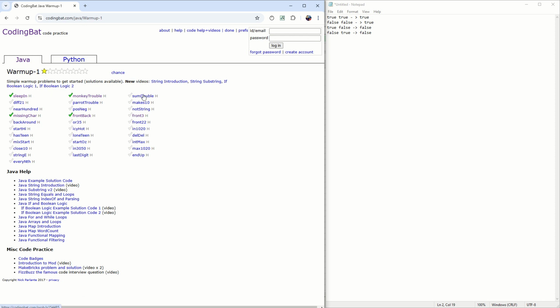So the next challenge will be sum double. I'm not going to make a video for that one. I am going to make a video for missing char and front back. But try and work your way through as many of these as possible. As always, you've got these clips down at the bottom and other pages to give you ideas of bits of code if you're not sure about syntax. But good luck with it.